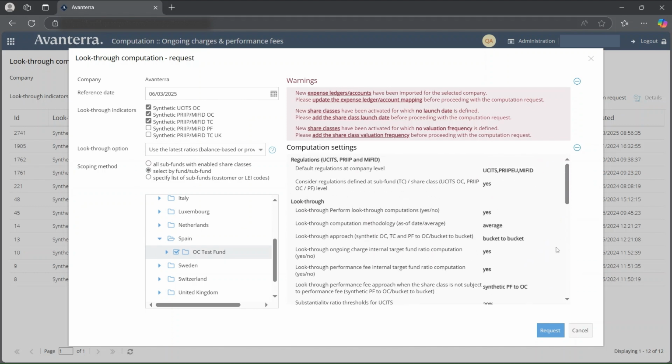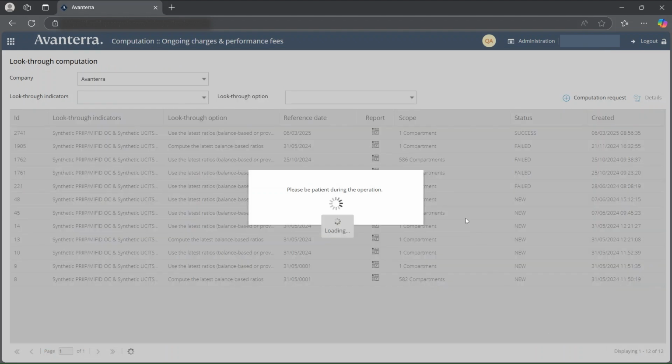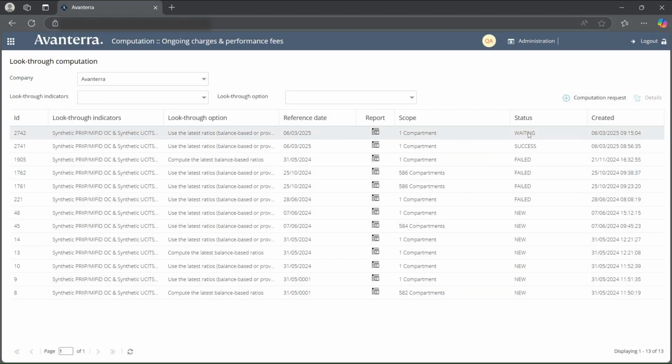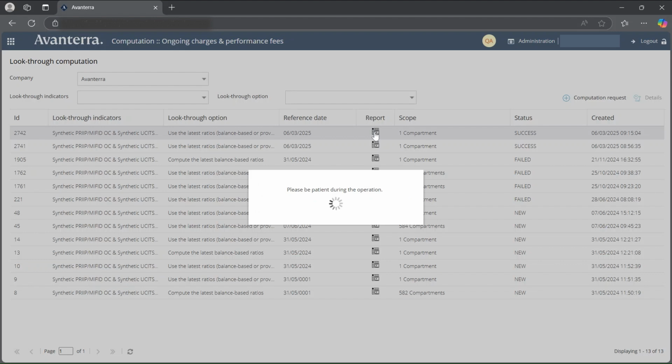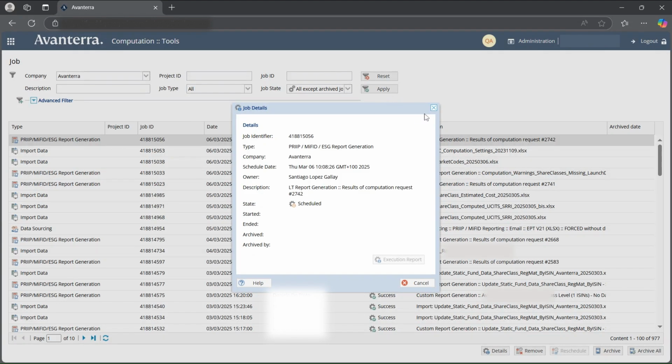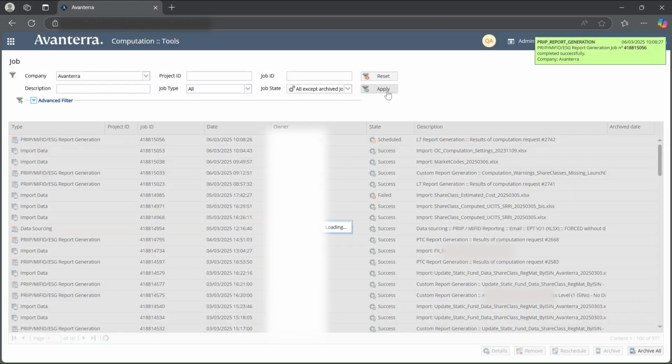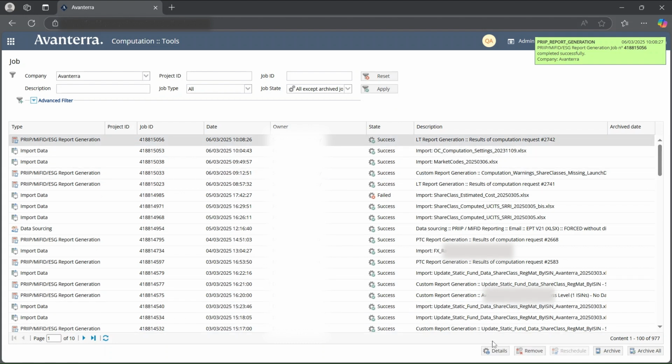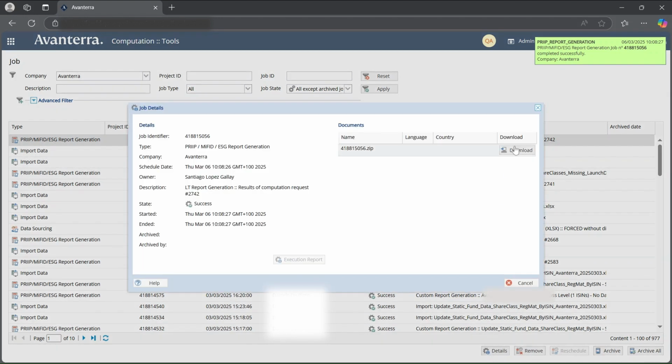Finally, when all the correct settings have been specified and the warnings have been checked, the request can be launched. A new line will appear in the list with the details of the computation request that has just been launched. You can look at the status column to check when the computation is completed. When the computation is done, you will be able to click on the icon under the report column to generate the computation report, where the results will be stored. You will be redirected to the jobs page, where the report generation job will appear, and, when finished, you will be able to download it by clicking on Details, and then on Download.